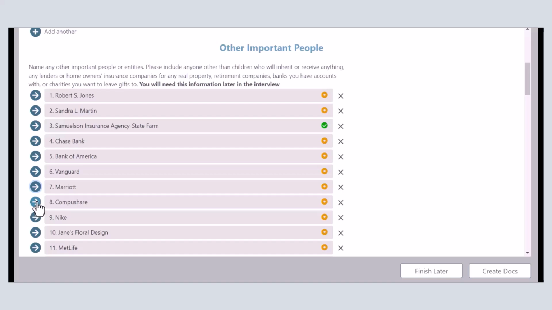CompuShare would be a company that holds stock certificates for people. So if you have any stock that is not at a broker, but you have the shares, perhaps you had them with ComputerShare, or I think it's CompuShare. Now, Nike, why Nike? Well, John works for Nike, and John has stock options, and so you need that information. Who is the company that issues the stock options later on?